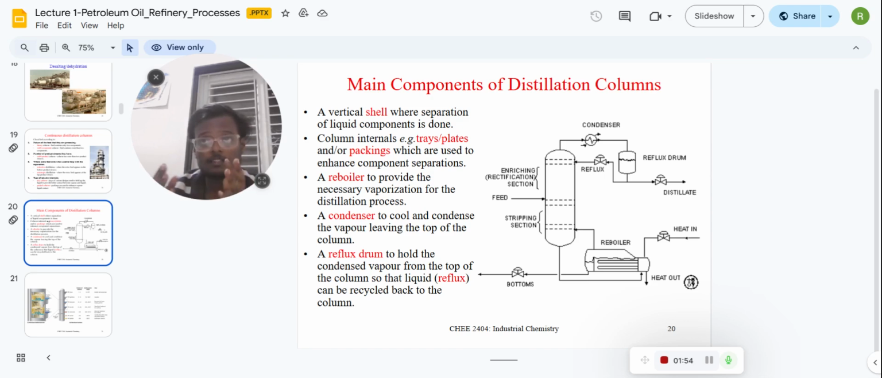If an extra feed exists, then we have two types of distillation: extractive distillation and azeotropic distillation. In extractive distillation, the extra feed will be added at the top or bottom of the distillation column, and in azeotropic distillation, the extra feed will be added at the bottom of the distillation column, right?